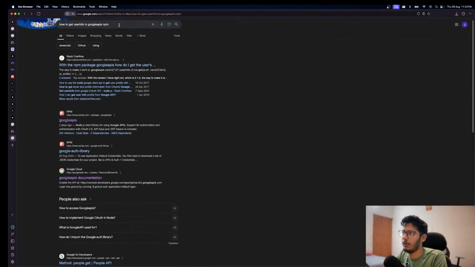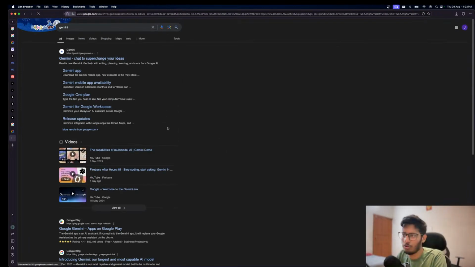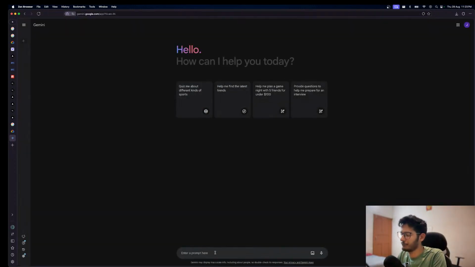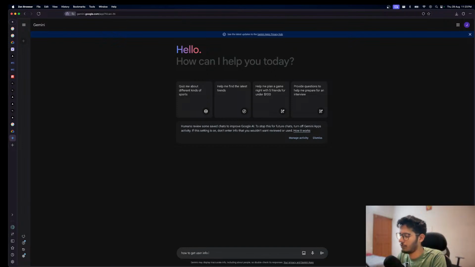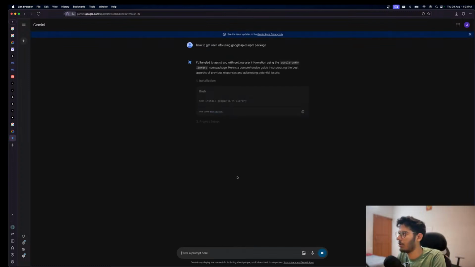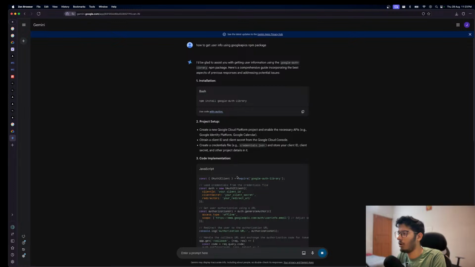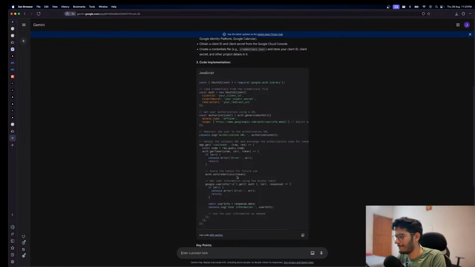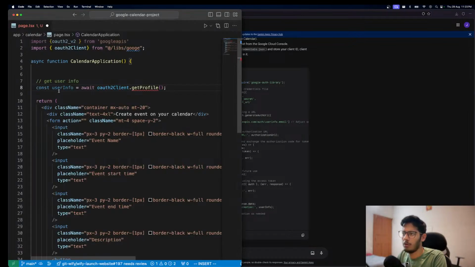This is annoying. Let's go to Gemini. Gemini knows everything. We'll ask this guy. Okay. How to get user info using Google APIs npm package. Okay, don't Google Auth library. I don't want to use Google Auth library. OAuth 2 client, okay. Oh, it's Google dot user info. It's that simple? No, it cannot be that simple. Come on.